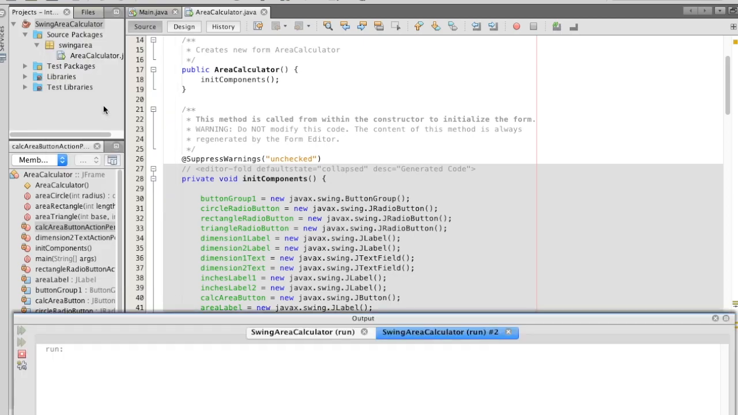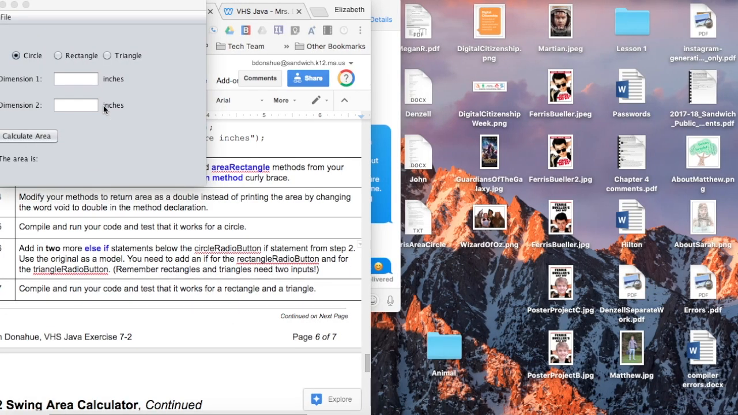I'm going to run this. There we go. So I'm running my code. And I'm going to put that my radius is 5, and I'm going to click calculate the area, and 78, so I know this is the right value. So yay, it works. So let me see if I can do file clear.